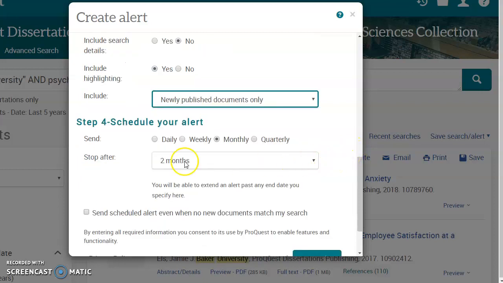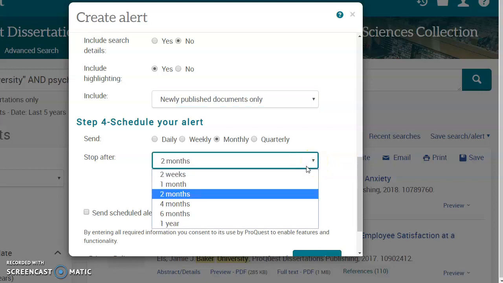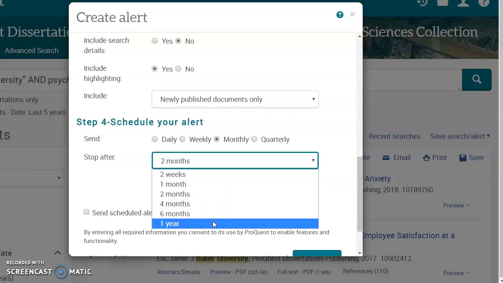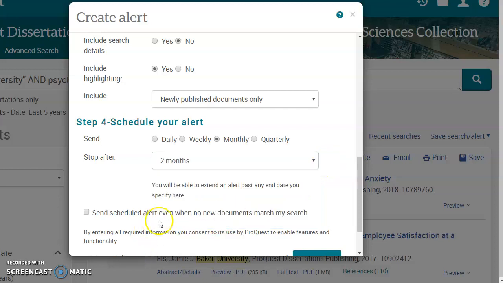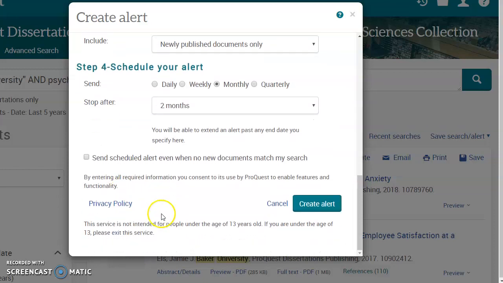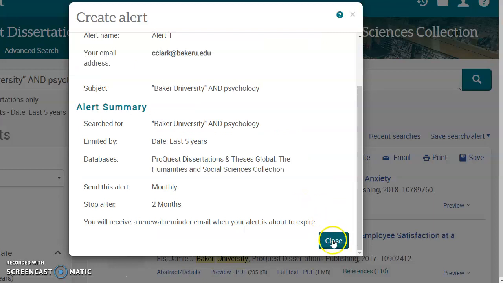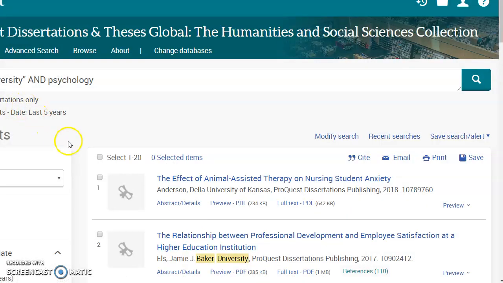And then I set the schedule, and I say, do I want this daily, weekly, monthly, or quarterly? It's up to you. And then I set the stop time. So the default is 2 months, but you could have it set up to a year. Okay. Now you also have the option of send a scheduled alert even where no new documents match my search. I'm not sure why you would want to do that, but it is an option. And then you just click the button to set your alert. Okay, that's it.